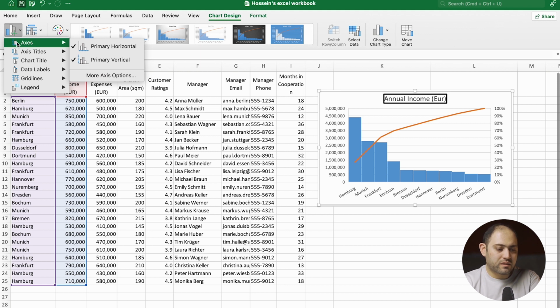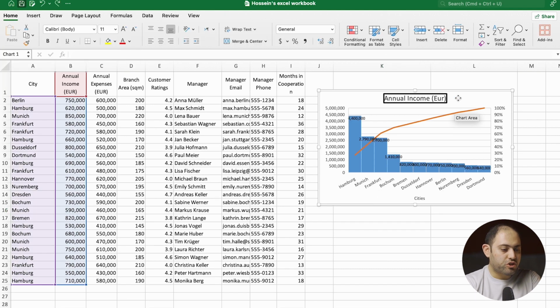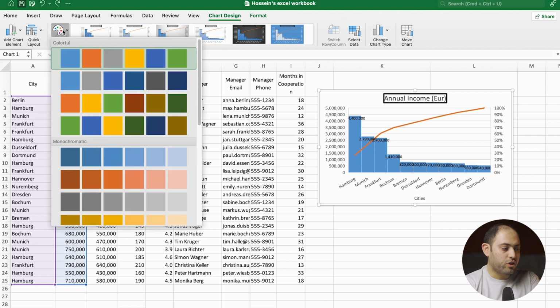Like you can add an axis. So right here we have the primary horizontal axis, which is this one, and it's basically the primary information that we have, how much money they're making, and the primary vertical axis, which is for instance the cities. And you can of course change the colors of the plots over here.